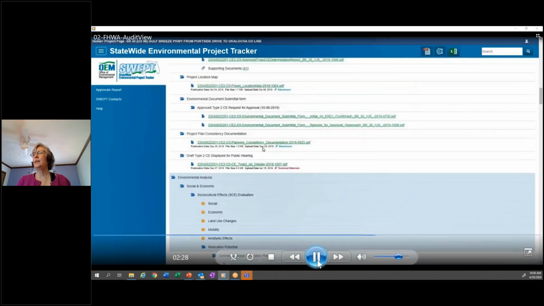We do have a standard naming convention. It starts with the FM number, the class of action, the district, a topical title, and then the publication date. So this internal part, this subject, would change depending on the actual file.